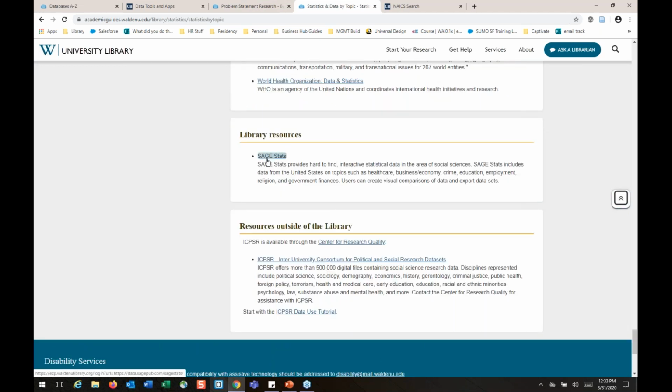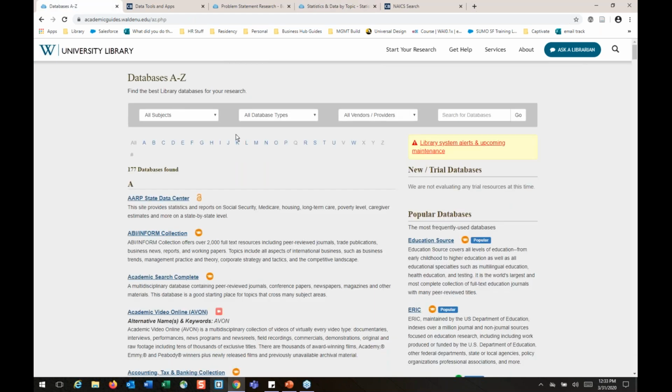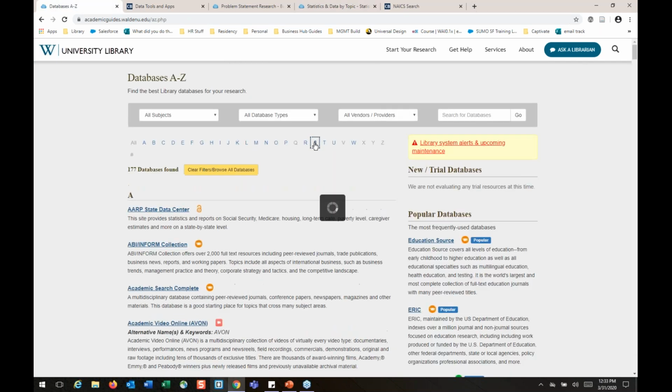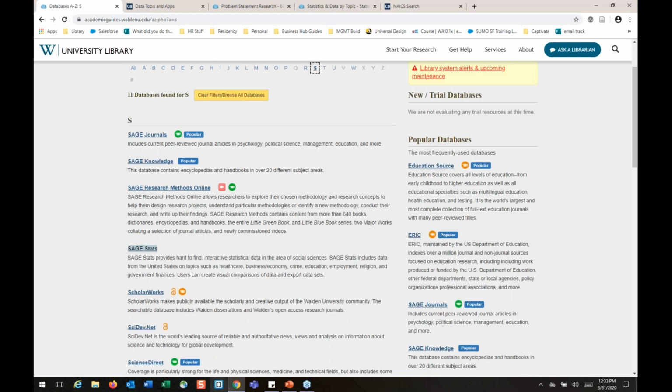Yeah, it's here as well. So you can find this linked at the bottom of the page I'm going to send out to you, or you can go to the databases A to Z page. If you click on S, we're going to go to a database called SageStats.